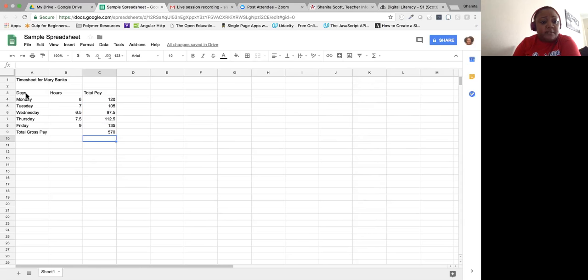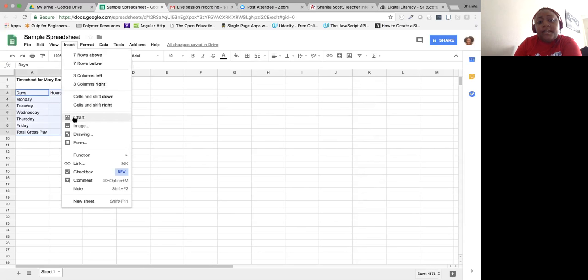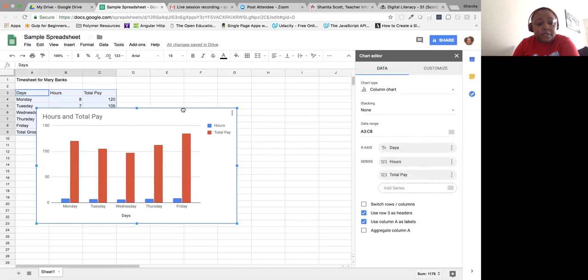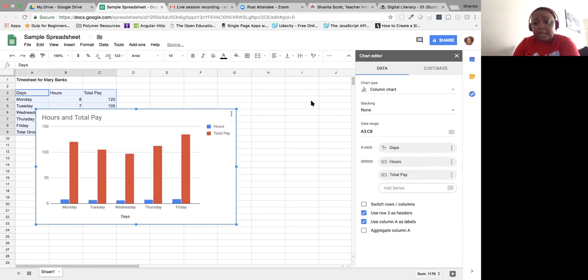So if I wanted to chart this information, first thing I'm going to do is highlight the section that I want to chart. So I'm going to highlight that whole section there. And then I'm going to go up to the insert menu and click on chart. So that should pull up our chart wizard. It kind of already guesses that maybe I want to do a bar chart. Maybe I don't want to do a bar chart. Maybe I want to do a different type.